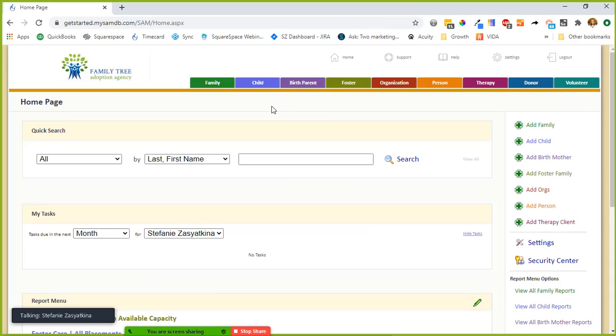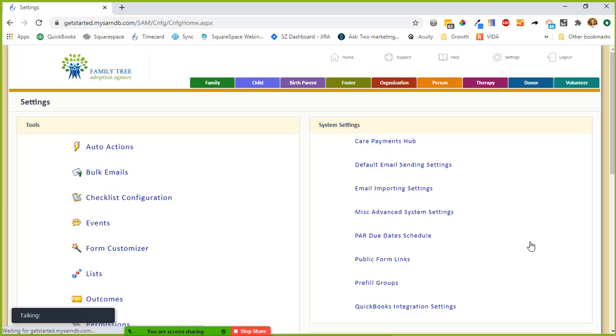Okay, so I'm on the home page of my SAM system. And the first thing I'll do to locate this and determine if you've got it here is access settings. So from the home page, you can see settings at the top, or you can see settings on the sidebar. Both settings links are going to take you to the settings page. From here, under system settings is a link called public forms.